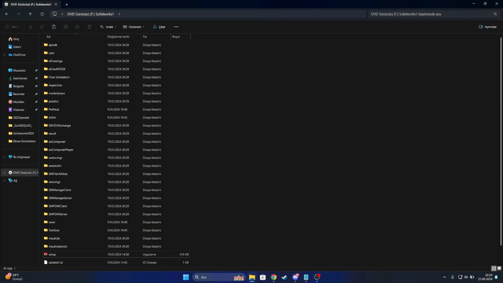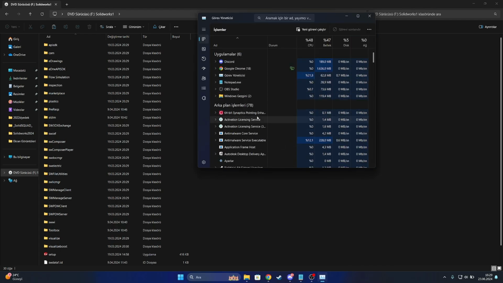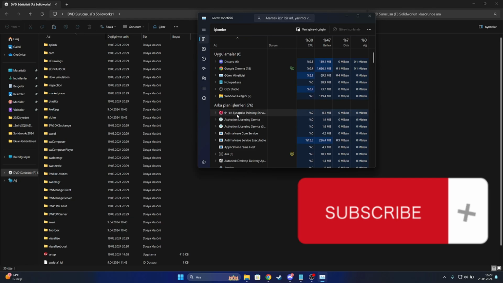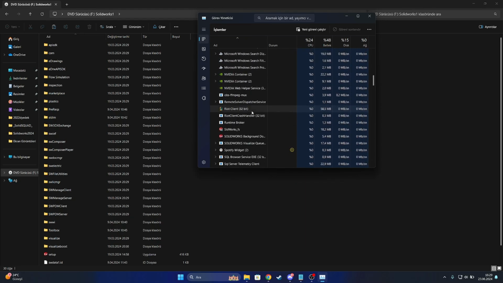Okay, when you're done with this, we are going to Task Manager, and you will look if you have SolidWorks exe or something like that over here. If you don't have, there is no problem, but as you can see, I have it over here, so I will just stop it, and then we are done with it.